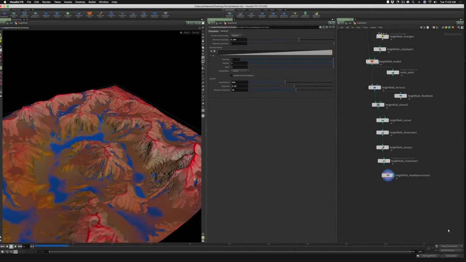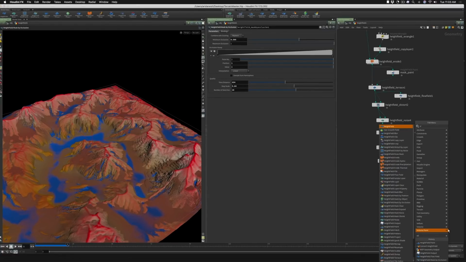So the last thing I want to talk about in this video is how do I get my height field / terrain out into other DCCs or game engines. And the simplest way is just to save out the maps as images. And we could do that with a height field output.